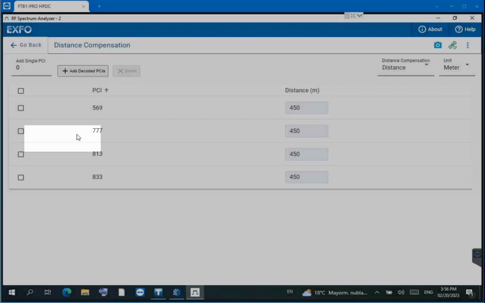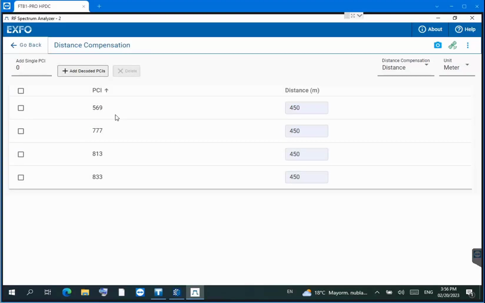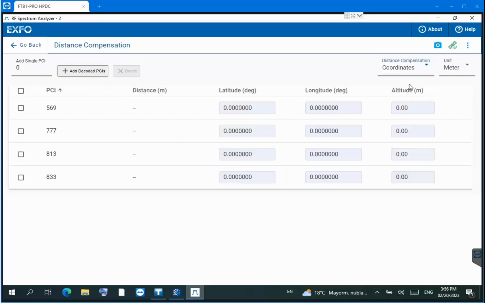To do so, click on the Distance Compensation button and add all the PCIs for which you want to compensate the distance. You could enter the distance if you know it or if you can calculate with a laser pointer, or you could eventually introduce the coordinates of the base station, which is a parameter that is usually known, and then the distance will be automatically filled for all the PCIs.